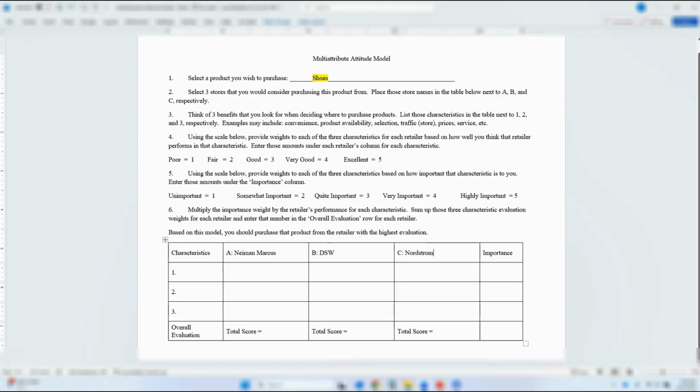Next, I think about 3 benefits I look for when deciding where to purchase. For this example, let's say price is very important to me. I may not be a college student anymore, but price is still important. Availability is also important. If I'm going to a store to buy shoes, I'd like to walk out with them. I want to make sure they have the shoes available. Convenience is important too. I don't want to drive across town. I need the retailer to be convenient to my location.